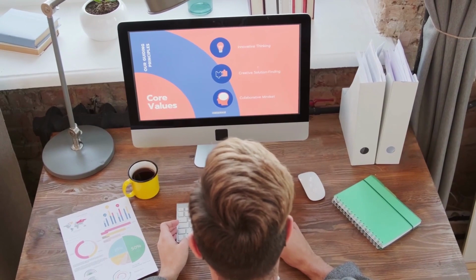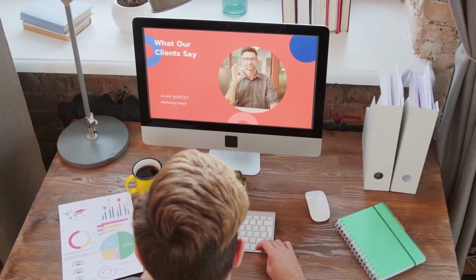Explore Canva's preset layouts, and you'll see how easy structuring and styling your presentation can be.